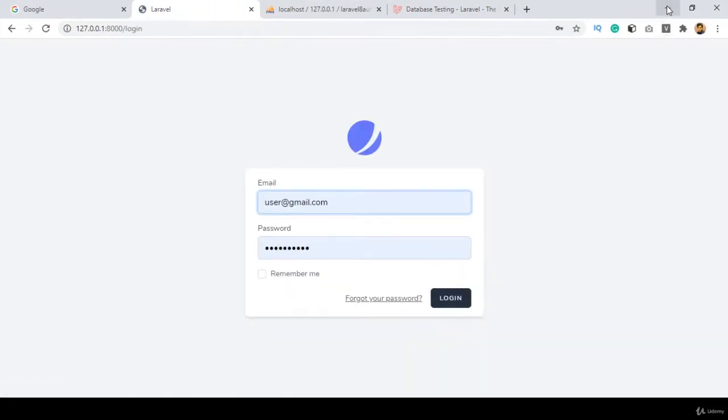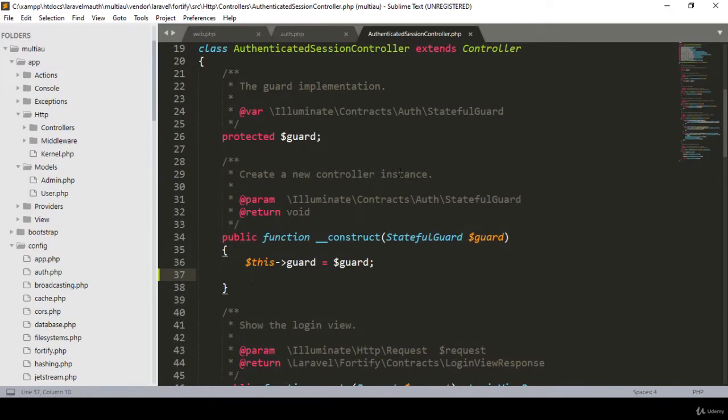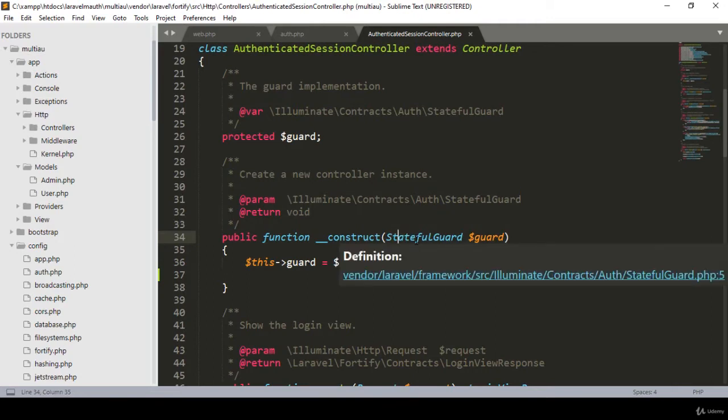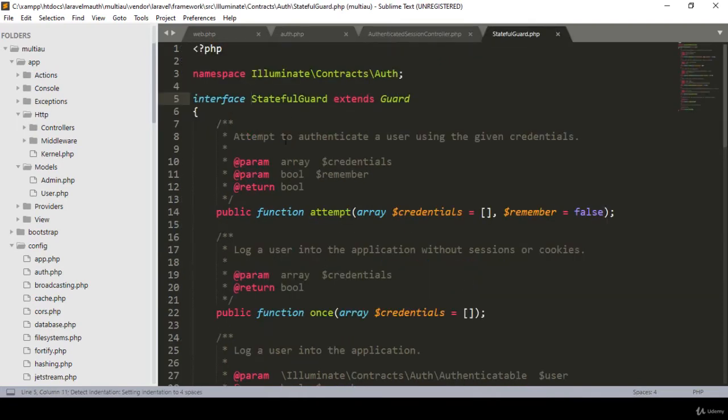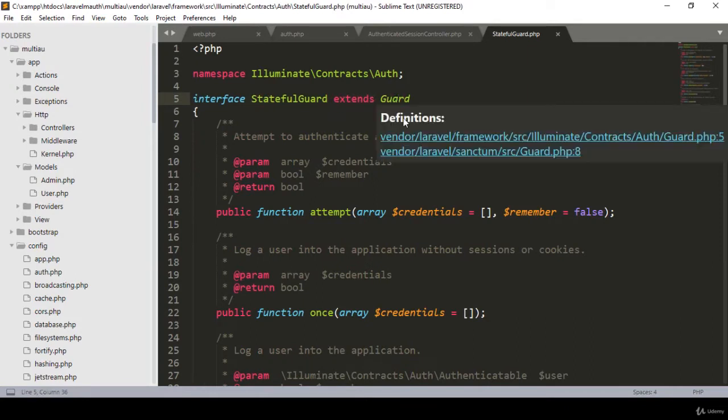So here we have to do it step by step. We have to create this part. Here it is actually using one of the interfaces, the interface named StatefulGuard. If you go there, you can see it is the StatefulGuard page, and this interface extends one of the guards. If you go to that guard, you can see it is actually the main guard.